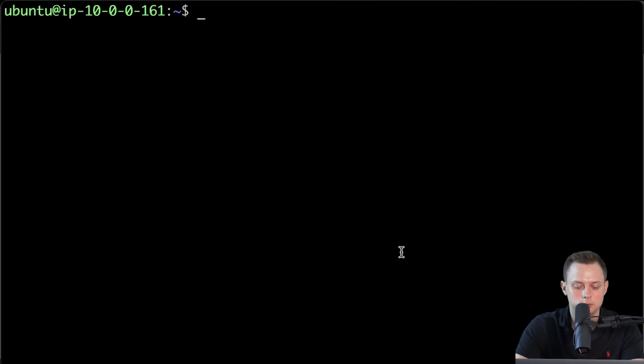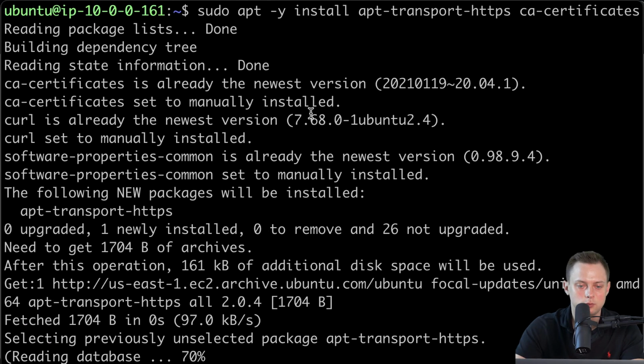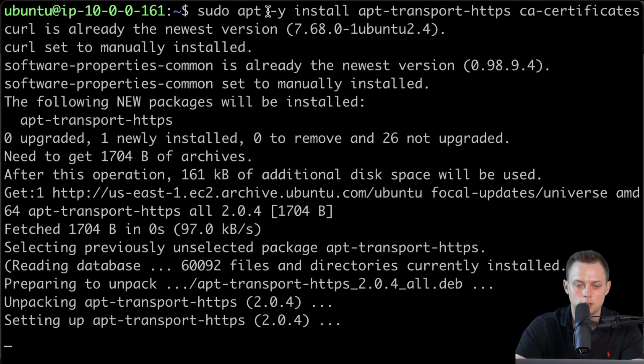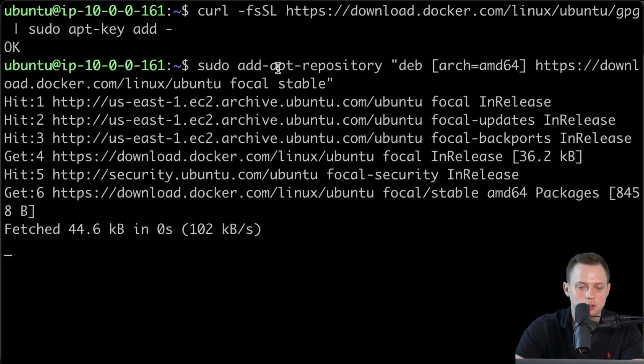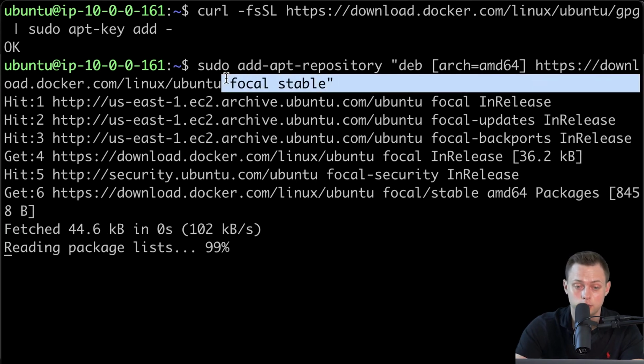All right. The second one will be to install necessary packages. This one will add the GPG key. And then we need to add the repository, add apt repository with that Docker.